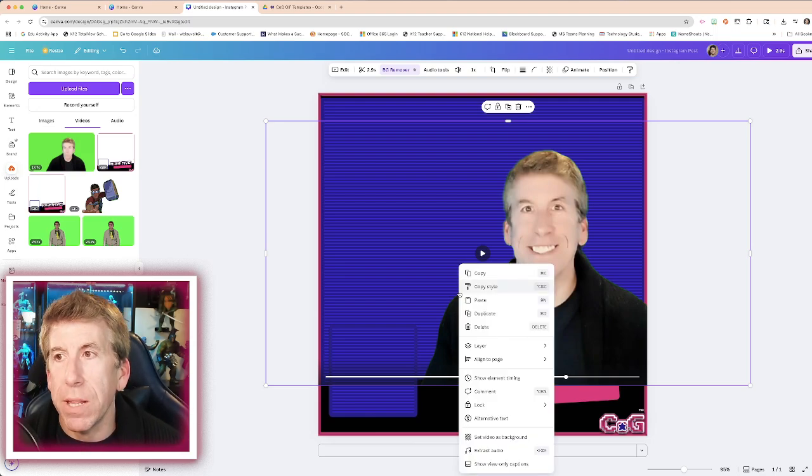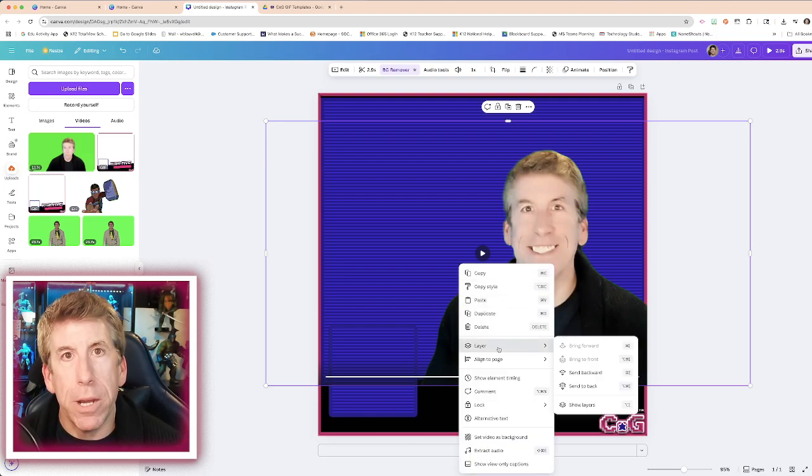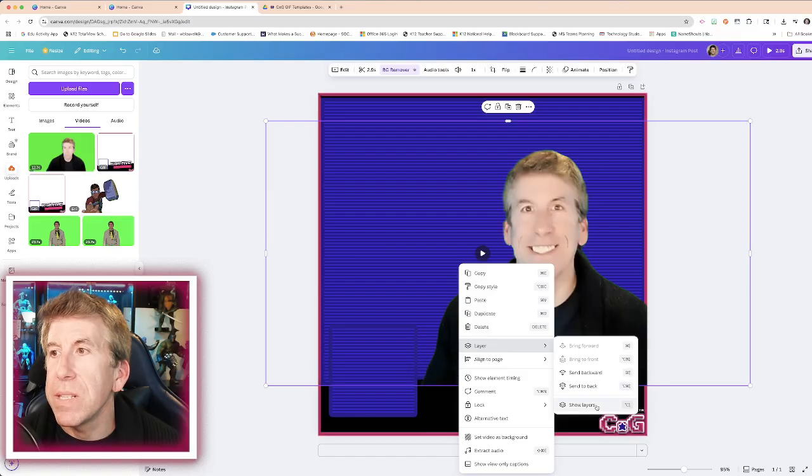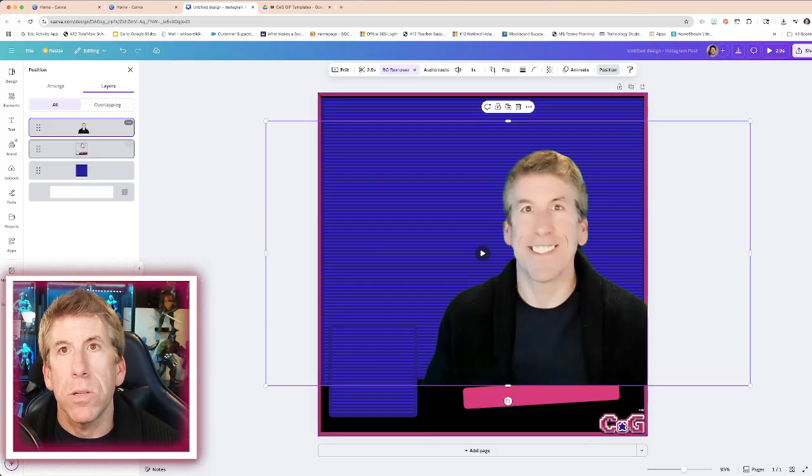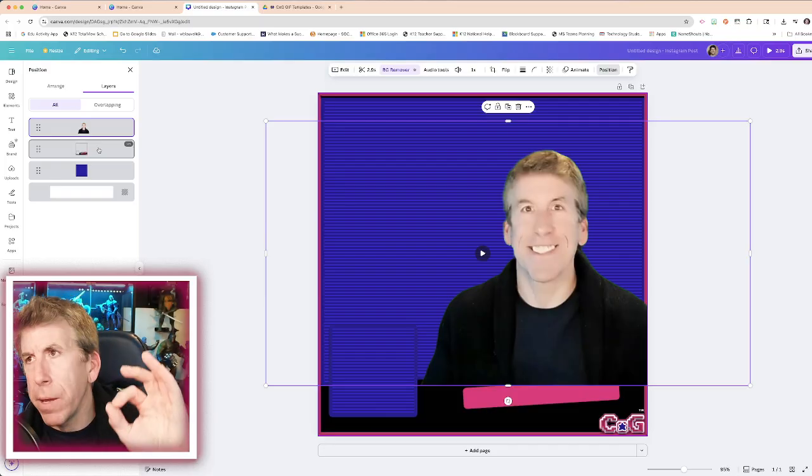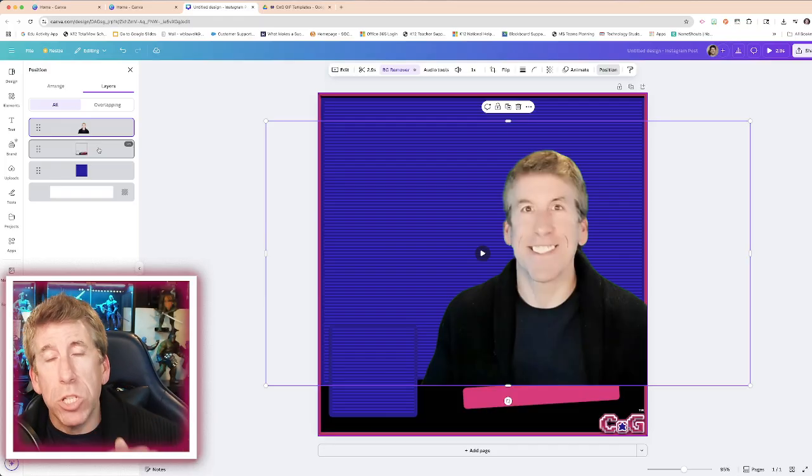Well, we're going to right click. We're going to choose layer. And then in the new window that opens up, down at the bottom, we're going to select show layer. So now we have these layers over here on the left hand side. For those of you new to this concept of layers, think of layers like a sandwich, right? You have your top piece of bread, you have your lettuce, you have your cheese, you have your meat, and then you have your bottom layer of bread.